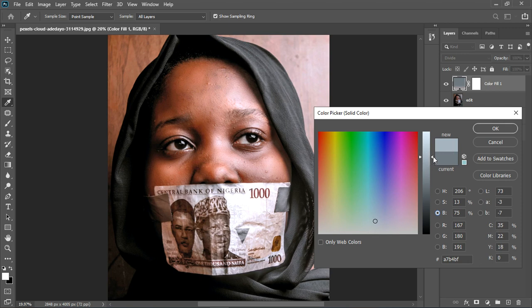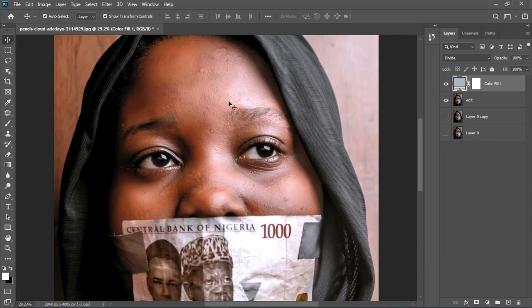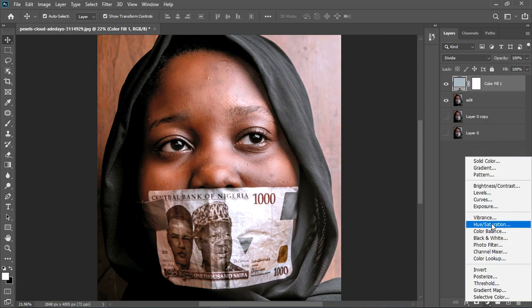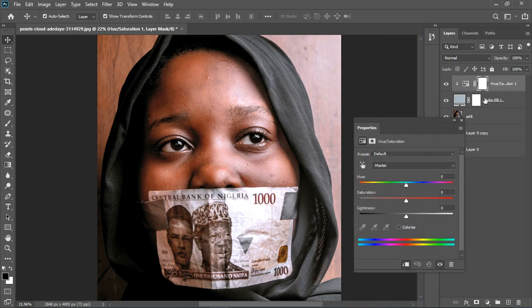So let's take it up a little bit. Okay, so this is fine. I'm gonna zoom in and you can see the money is actually very bright. So now the next thing we're gonna do, I'm gonna add the hue and saturation adjustment layer, and I'm gonna clip it to the color fill. So I've clipped it to the color fill.